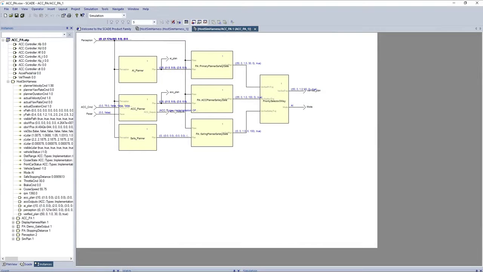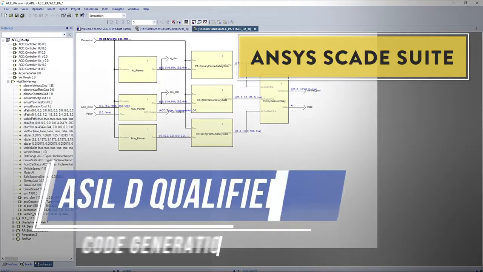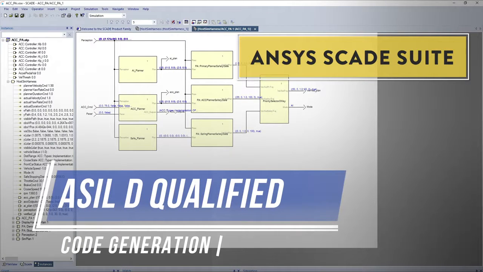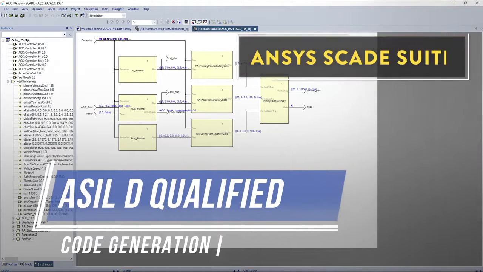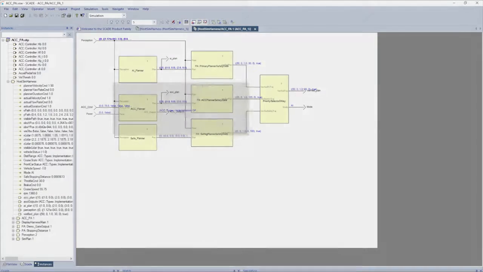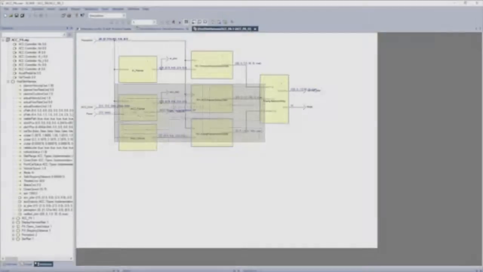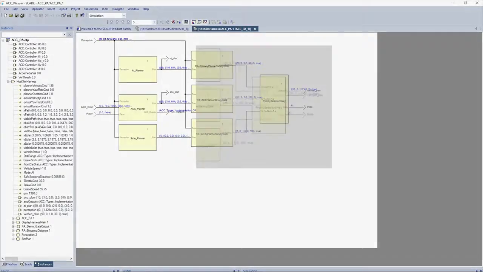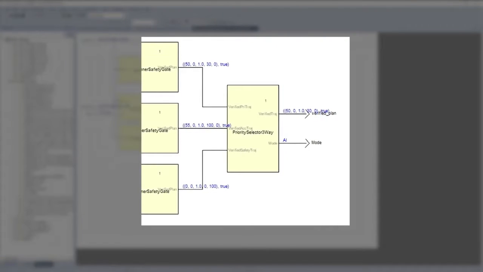We can perform all the required software development, verification, and validation activities with ANSYS SCADE and leverage the automatic code generator, which is qualified for ISO 26262 compliant code generation up to ASIL-D. The adaptive cruise control ensures that the autonomous vehicle follows at a safe distance and speed behind other vehicles on the road. The safing gates and selector determines what happens if a pedestrian or any other obstacle is encountered in the planned path.